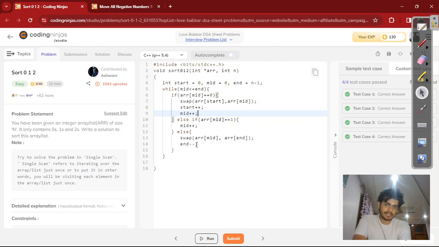But then we will check if mid is not equal to 1 or not equal to 0. That means that mid element is 2. So if mid element is 2, that means we could have some element after mid which can be less than 2. So we will swap the mid with end, and we will move the end pointer towards our middle point. So end minus minus. So this is how the code works, and I hope you got that code.